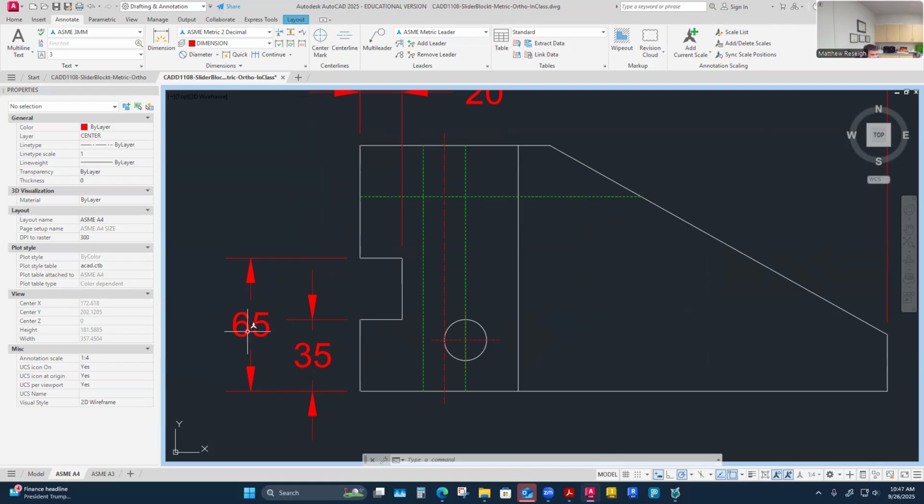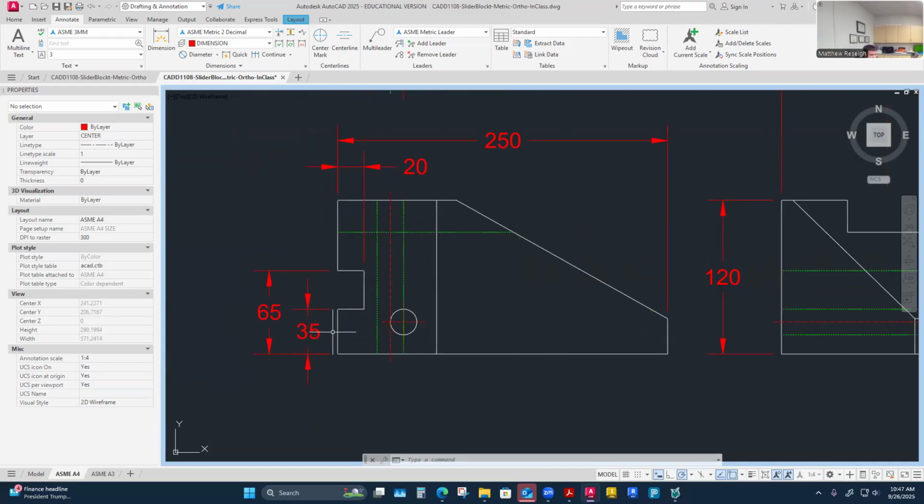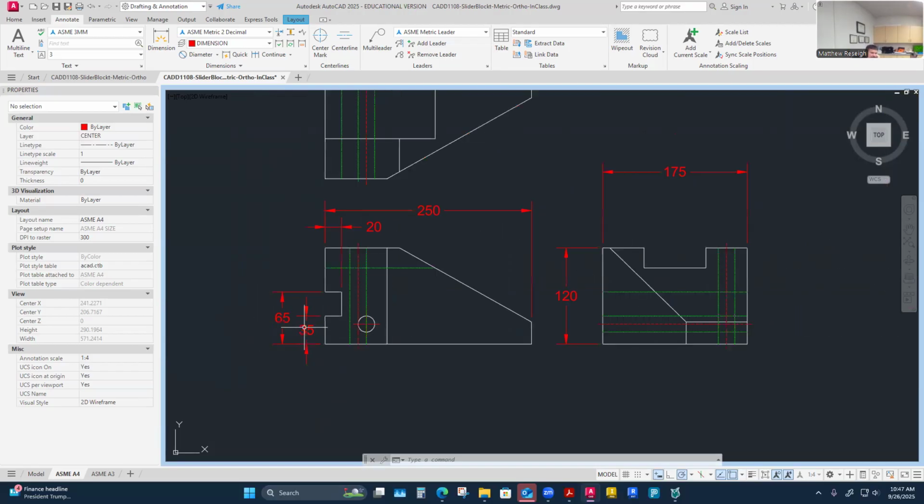This functions as a size and location now. I'm 35 up and then I'm 65 to the next point. It's a dual-serving dimension there. So maybe it's better. This is what I like better. Long story short, yeah.